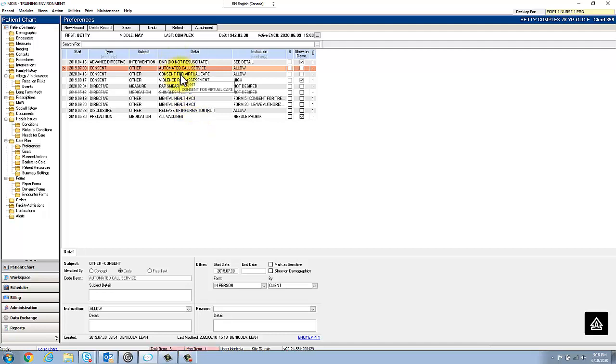There's also other consent that have been added. One that's pretty recent is consent for virtual care. So if we're doing consent for things like phone visits or Skype visits, there is consent for that. This is also where things like risk assessments are located. You can see here we have a violence risk assessment, and the level is high. So they are high risk for violence.